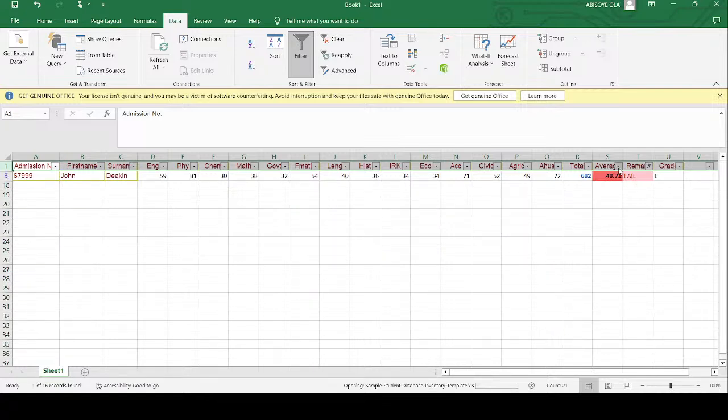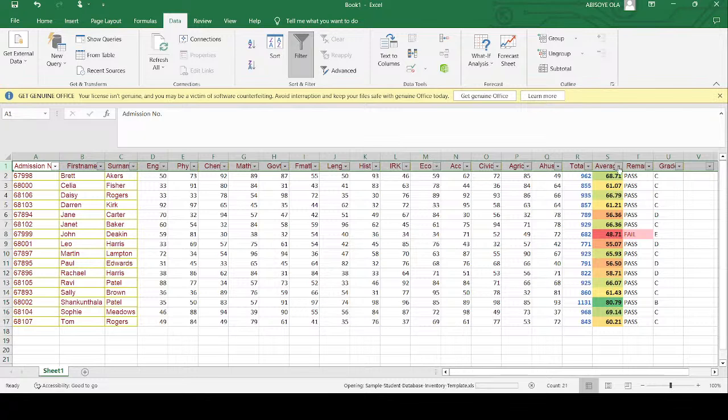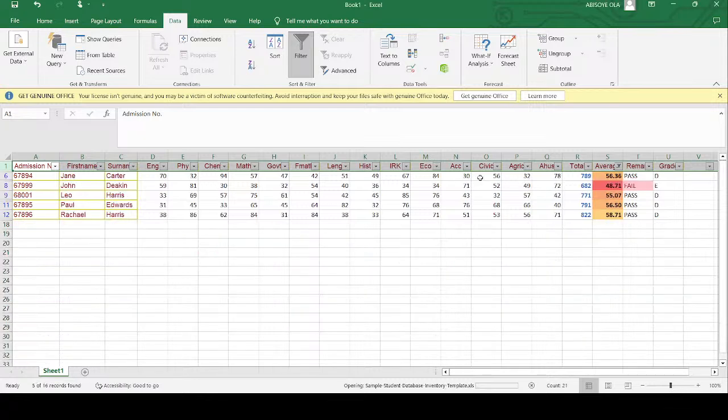And then you can go back there to your average. Okay, because you're already filtering with fail, I can select all now. Then you can go to average and say you want to see people that are less than 50, or let's say people that are less than 60. So you can click on that and say less than 60. Okay, so now only, I mean how many? 5 people are less than 50.